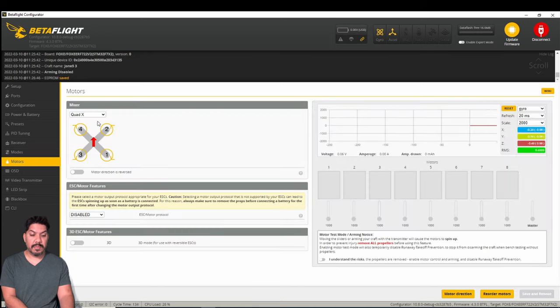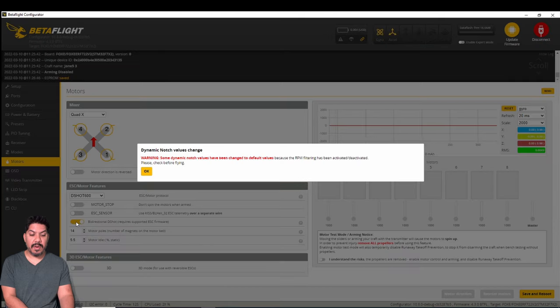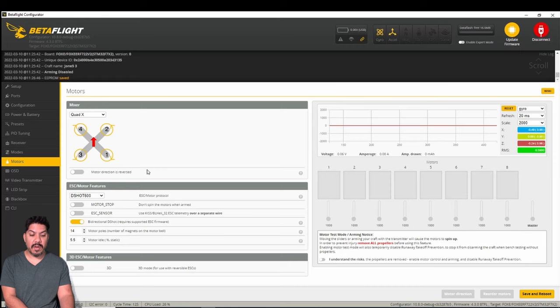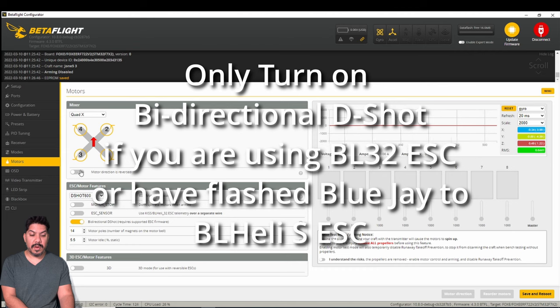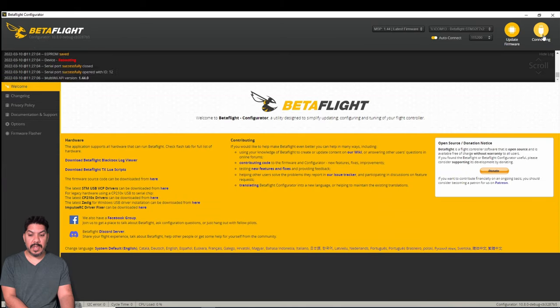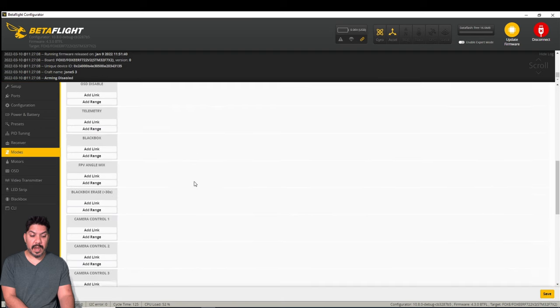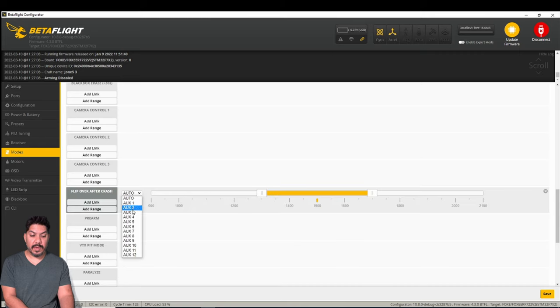So next we're gonna go to motors. We're gonna leave it at quad X. I'm gonna set this to DShot 600. I'm gonna turn bi-directional DShot on, and then I'm gonna turn motor direction to reversed because I want these to be reversed. I'm gonna hit save and reboot. Now, if I go back to that modes tab, I should see flip over after crash mode available, and it's right there. And we can now set that to aux 3.